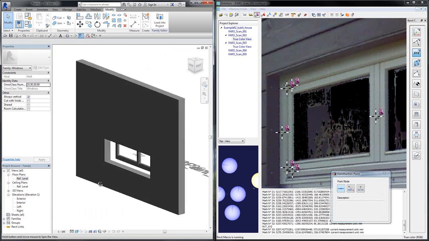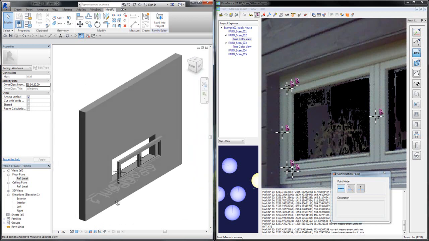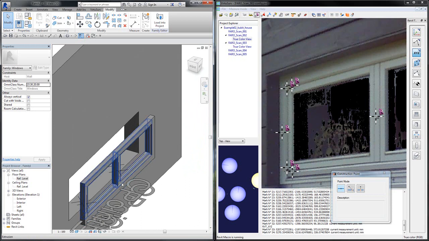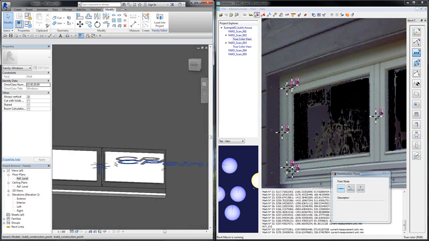And in 3D, shade it. You can see here the frame and the casement.